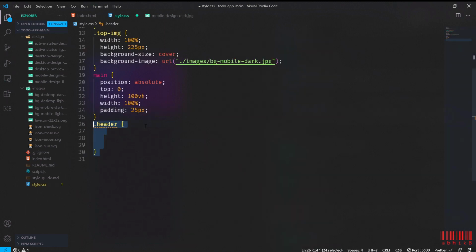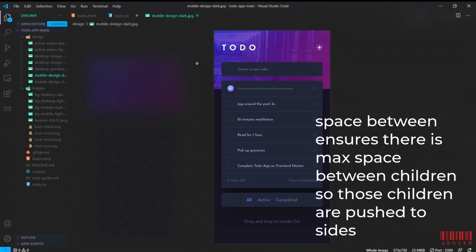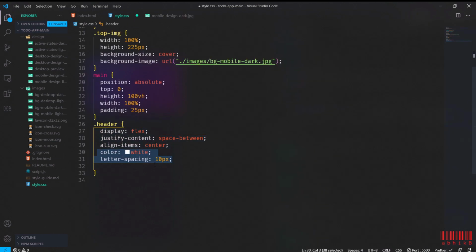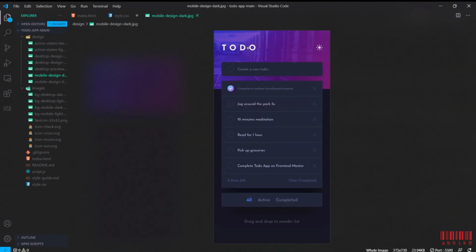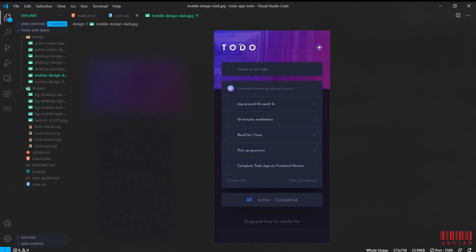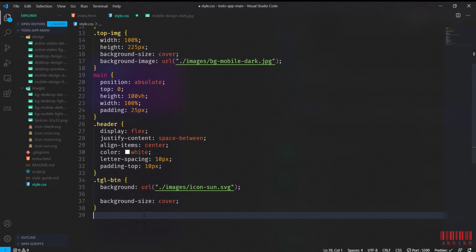So dot header, now let's style this header. For the header class we will have a display of flex, and justify content will be space between, and they will be aligned on both corners. And the color will be white, as you can see this color is white, and the letter spacing will be 10 pixels, so that we can have spacing between these letters. And the top padding is a bit more than that of the main padding, so that's something to consider as well.